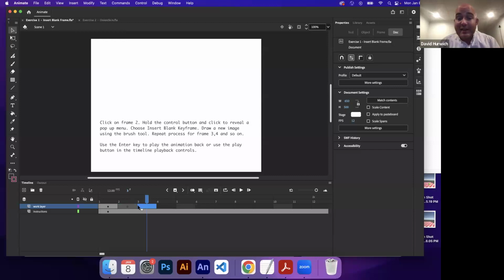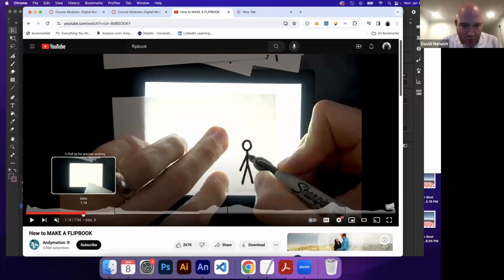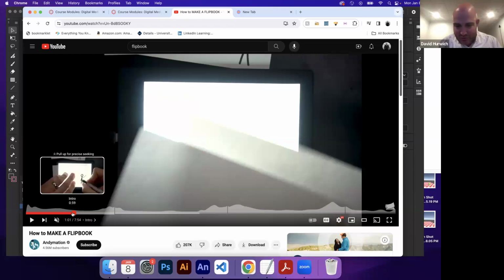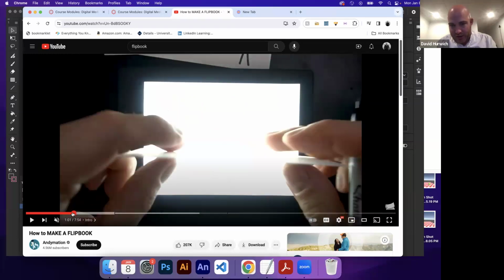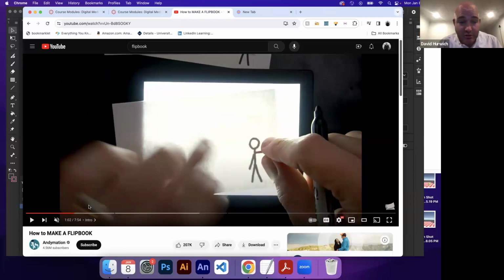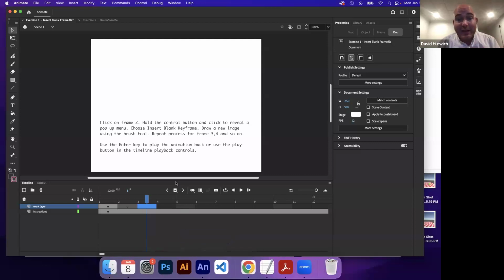The way to think of a blank keyframe is like getting a new piece of paper to draw on. So when this person gets a new drawing here, right? That is the blank keyframe here.